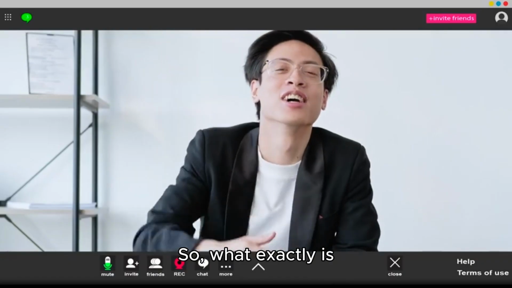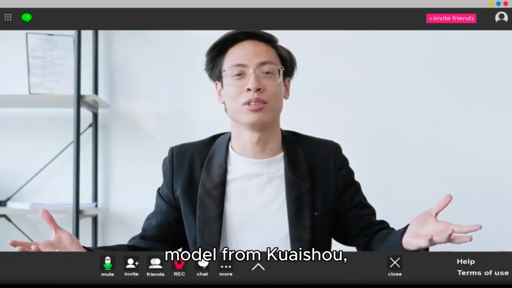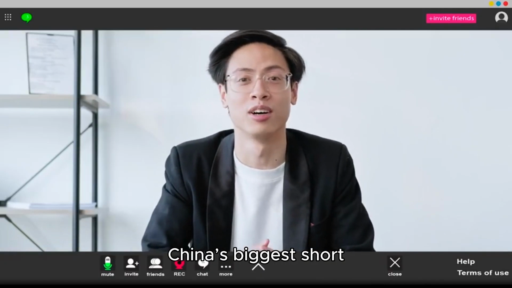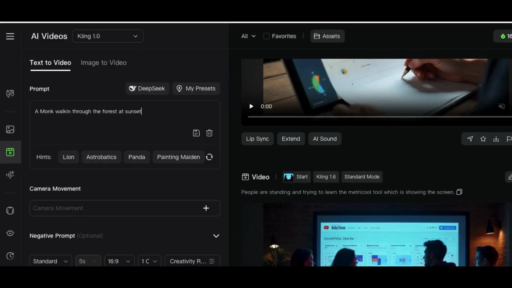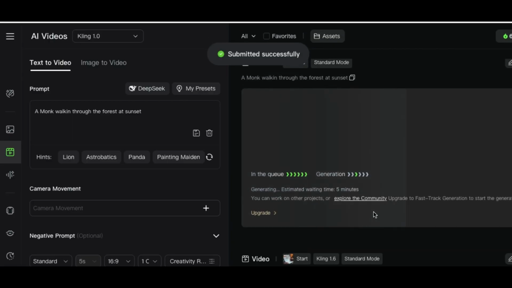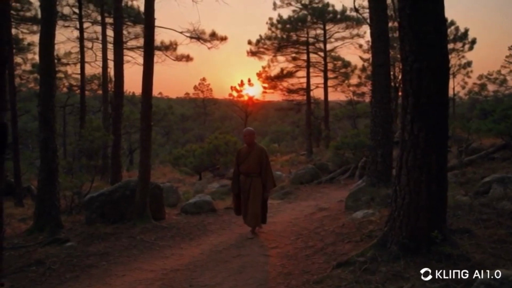So what exactly is Kling AI? Kling is an AI video generation model from Kuaishou, the team behind one of China's biggest short video apps. It's kind of like Runway or Pika, but faster and way more cinematic. You give it a text prompt, like a monk walking through the forest at sunset, and it creates a 3 to 6 second video clip that looks like it came out of a movie scene.